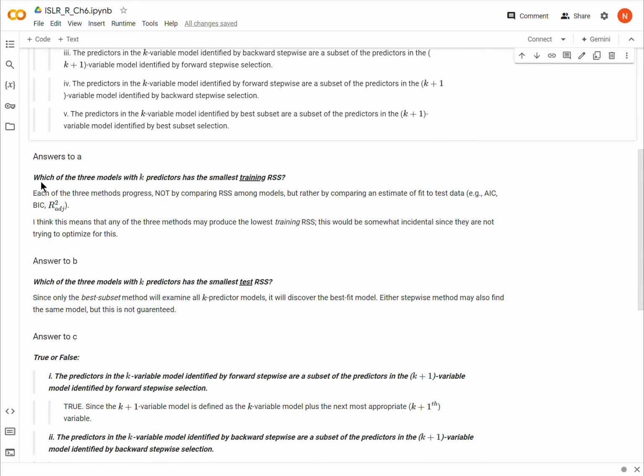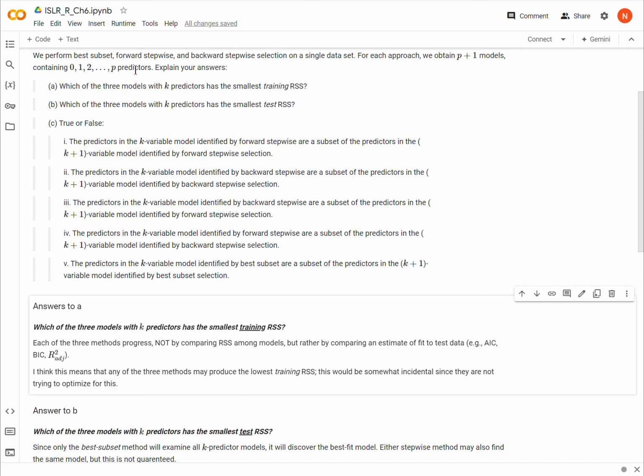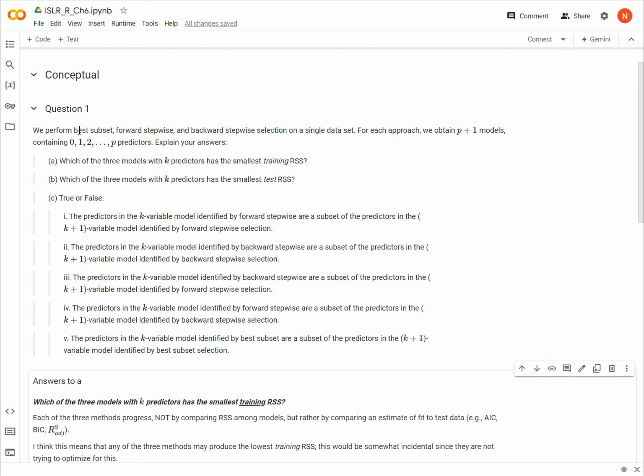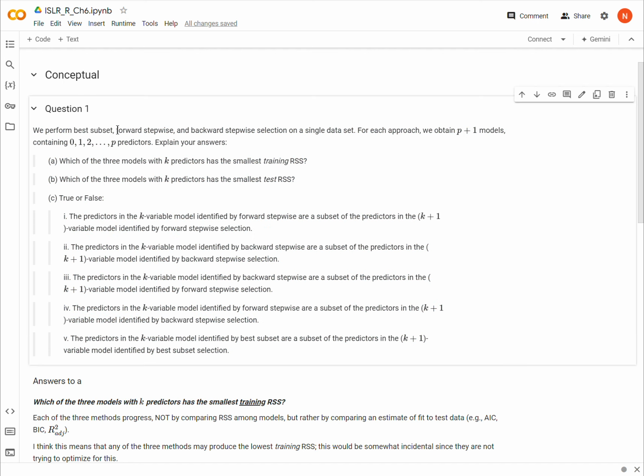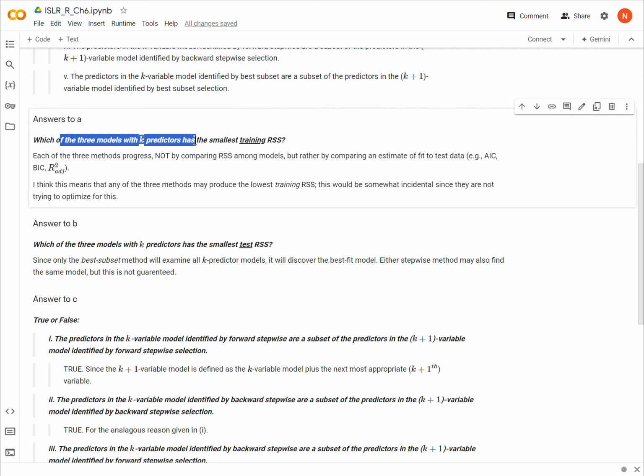So let's start here with part A. It says, which of the three models with K predictors has the smallest training RSS? The three models it's referring to, I believe, are the model selected by best subset selection, the model selected by forward stepwise, and the model selected by backward stepwise. So again, which of the three models with K predictors has the smallest training residual sum of squares?